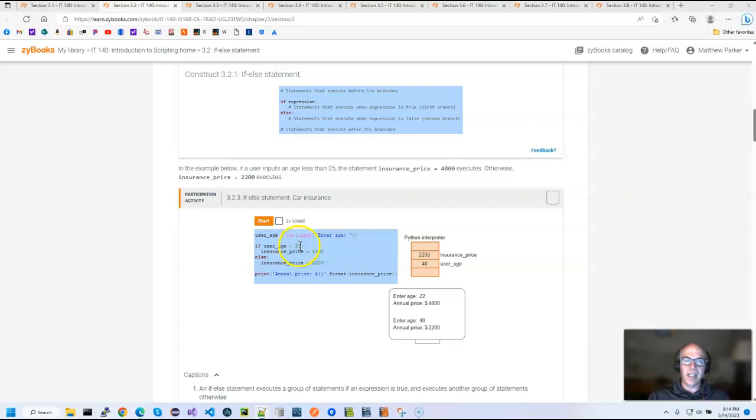And then, oh, hey, you turned 25. Now your insurance goes down to $2,200. So anybody over the age of 25 gets this insurance price right here. Keep in mind the syntax, colon, and then same thing with the else, it has a colon, and you have to indent your statements. Typically, the indentation is 4 spaces.